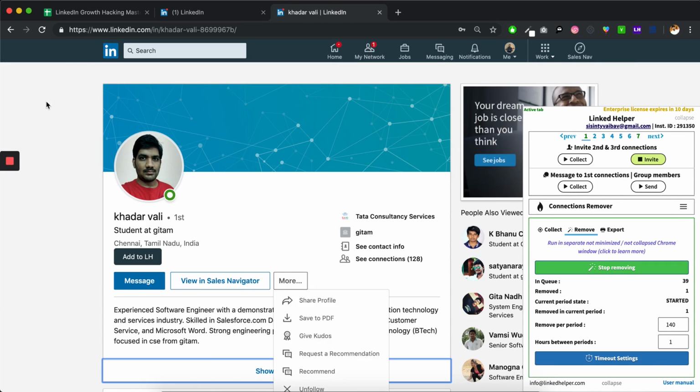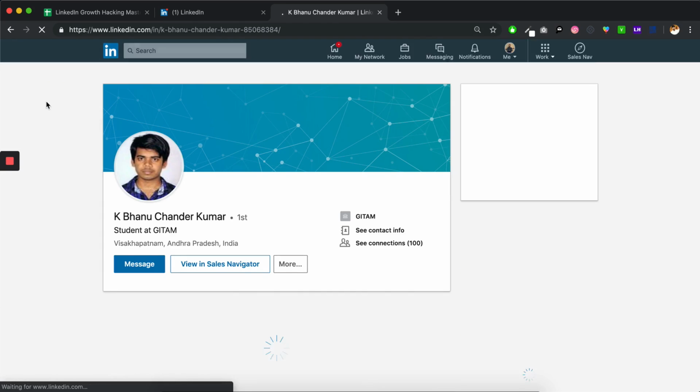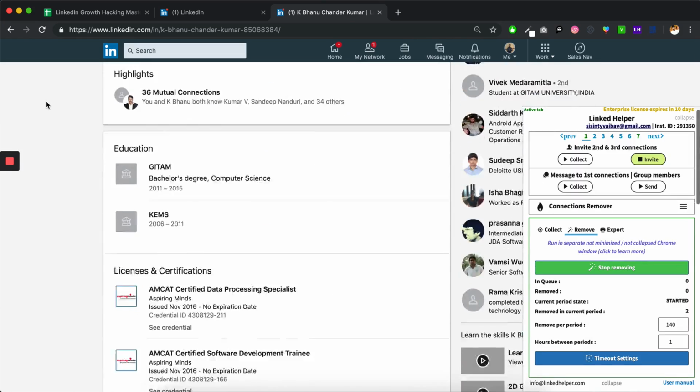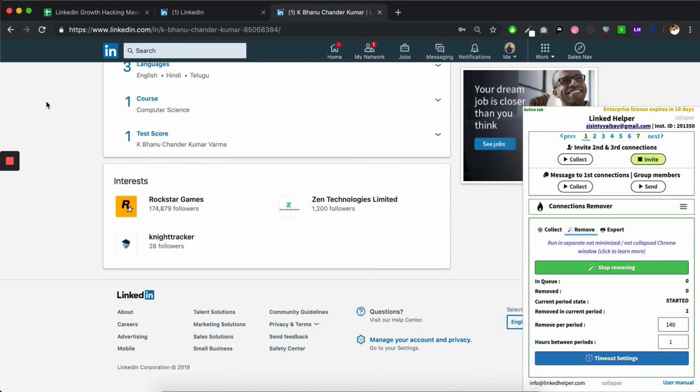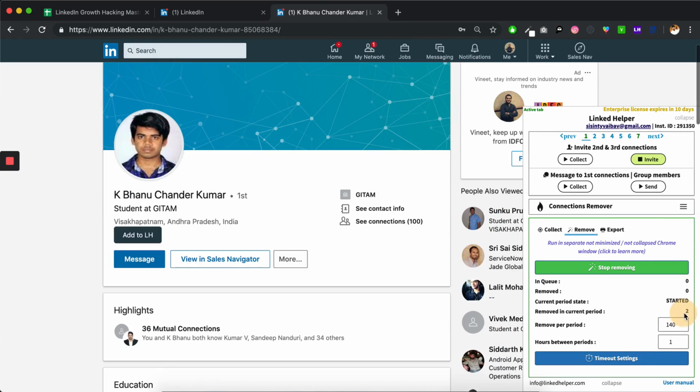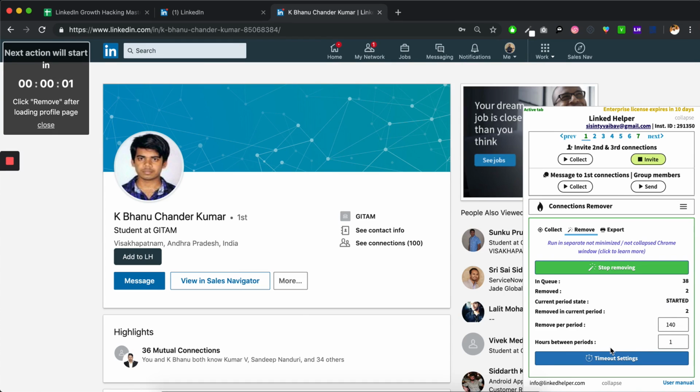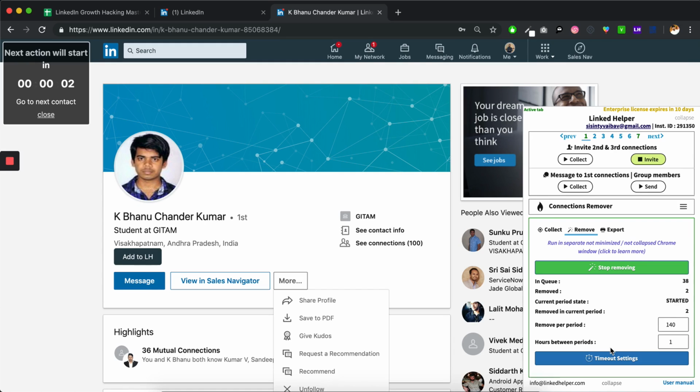Waits for a couple of seconds, clicks on more button. By the way, guys, I'm not doing anything. If you can see, my mouse is not moving. It's all being done automatically. Alright, so that is what it does. You can already see it has removed 2, and you can see remove per period is 140 and break of 1 hour. That means it removes 140 connections, waits for 1 hour, and again starts removing the next 140.